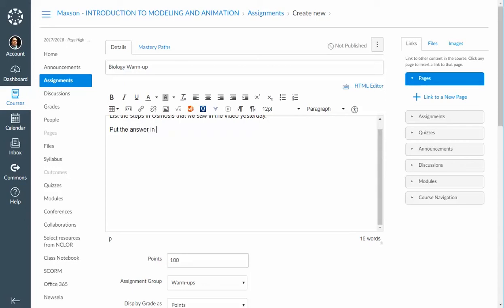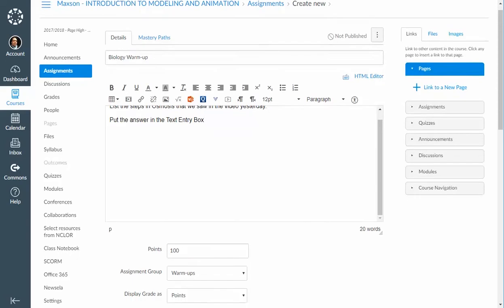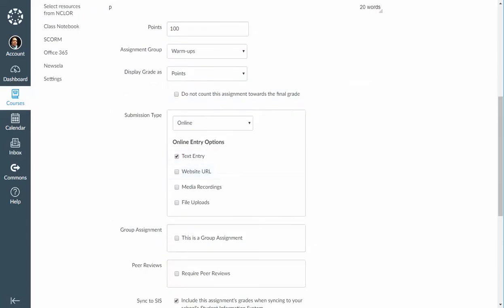I'll change my description here and add to it, put the answer in the text entry box. And the text entry box is great, and it allows you to type things in. It's great for essays and things like that. And it's a little bit easier than going in and actually creating an essay quiz. So I select the right ones here.